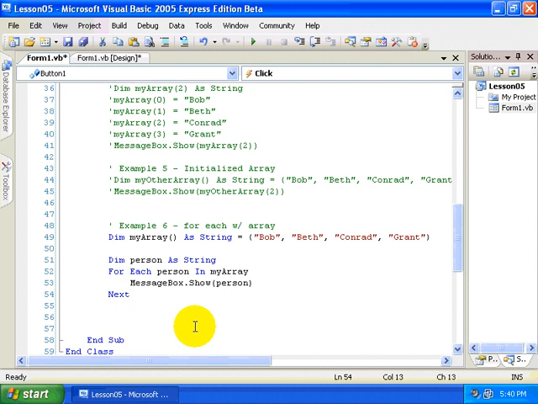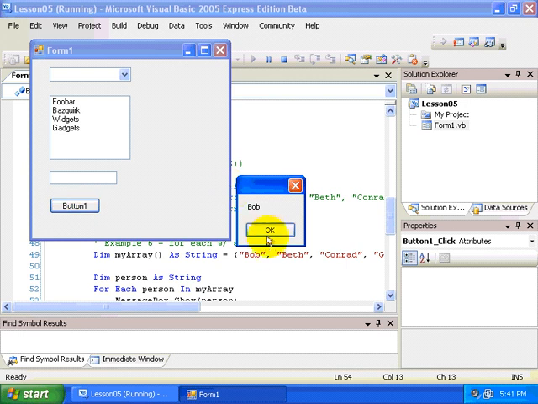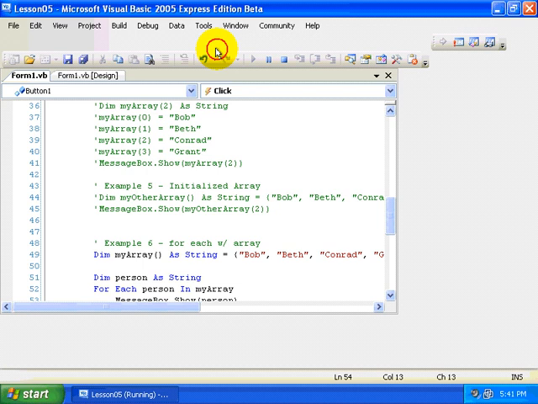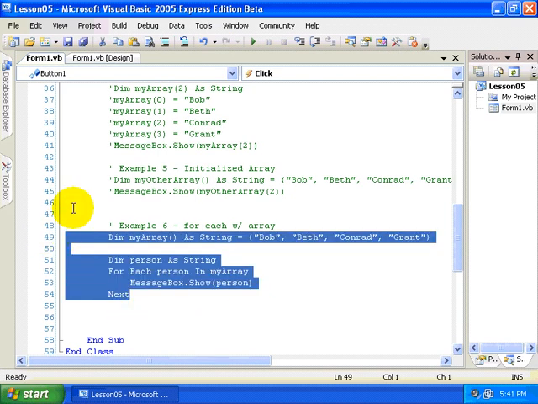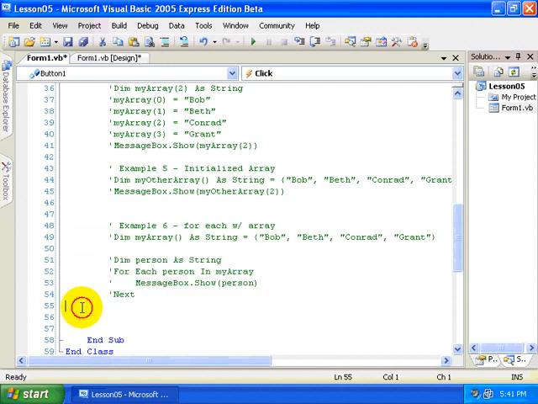And we'll continue to loop through the code block, which is really only line 53, until we have gone through each and every string in my array. So let's see what this does. Let's run our application. We're going to click our button. We start at Bob, Beth, Conrad, Grant. Okay, so we loop through each and every one of them using our for each syntax. But this is just one of the ways that we can use recursion within our applications.